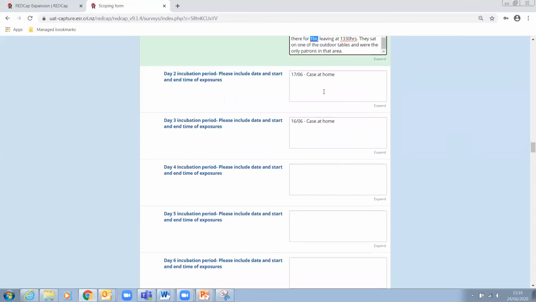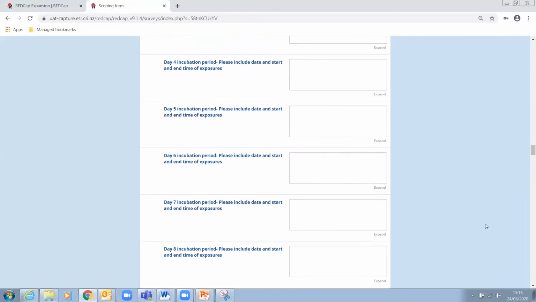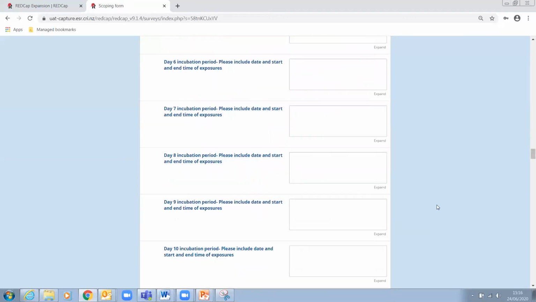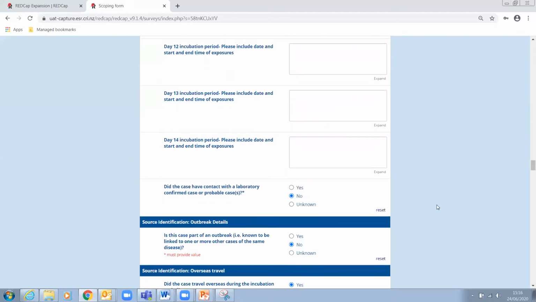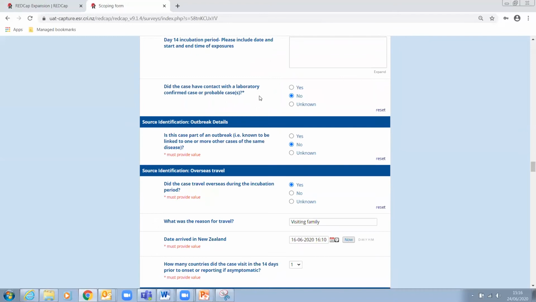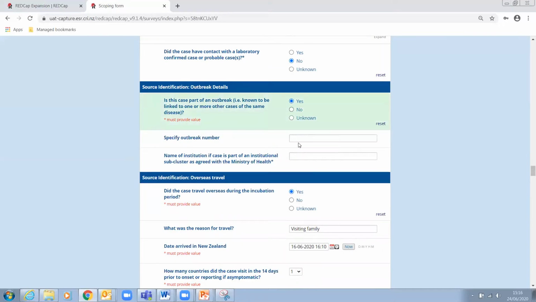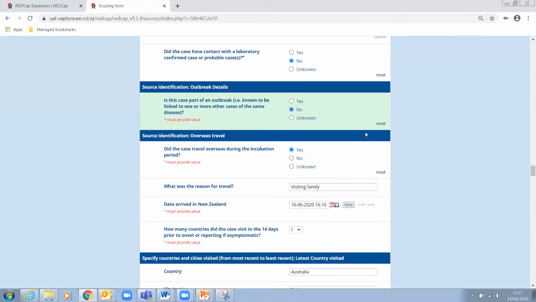So for the purposes of this training session, I won't go through every single day, but you kind of get the idea of how this part works. Raven didn't have any contact with a lab-confirmed case or probable case, and she is not included in any of our outbreaks. If she was, however, we can specify the outbreak number and the name of the institution.